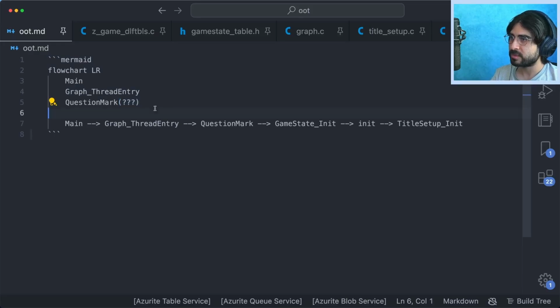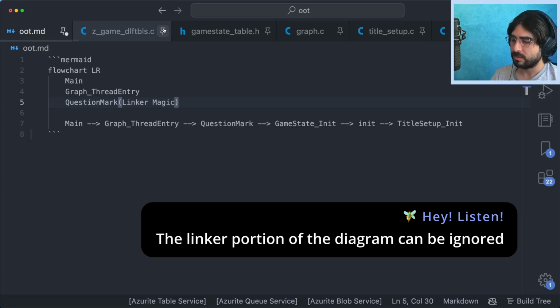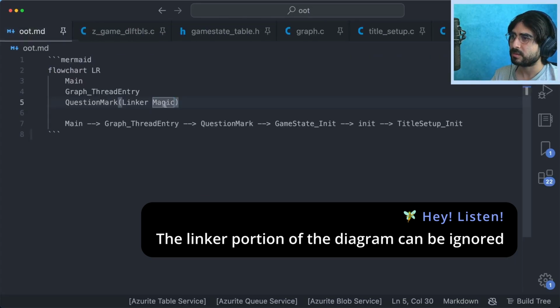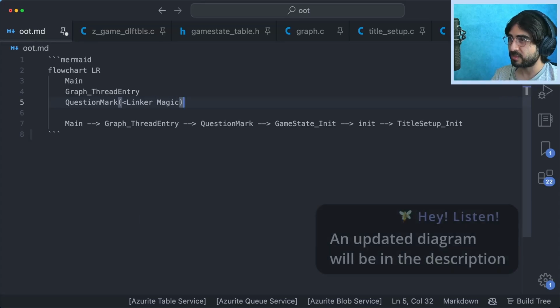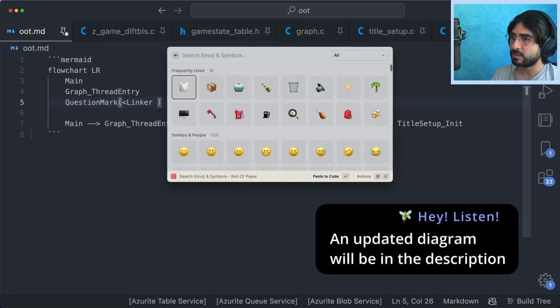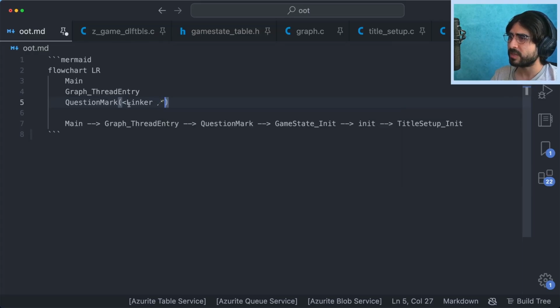Let's call this linker magic. And then let's preview it. Yeah, okay. Let's put some text in here, make it look fancy. Can I do emoji? Let's do that. Linker magic.